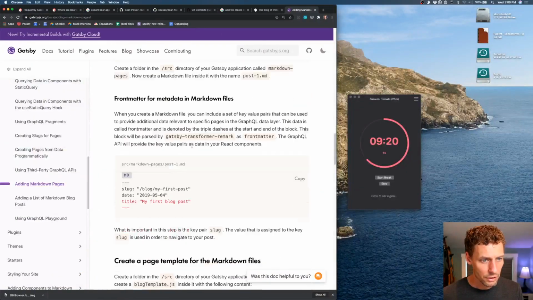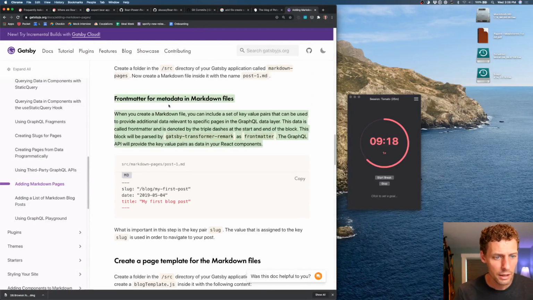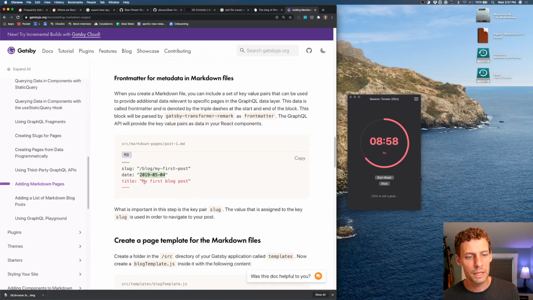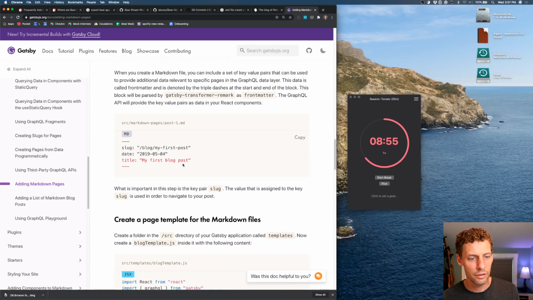All right, what's next? Formatter for metadata in Markdown files. Yep, so you need some, this is the Markdown Frontmatter that was being discussed up above. If you've never worked with Markdown Frontmatter before, it basically says what URL the article should be accessible at. I'm not sure if date is actually important. I don't believe it is, and then title will definitely be important.